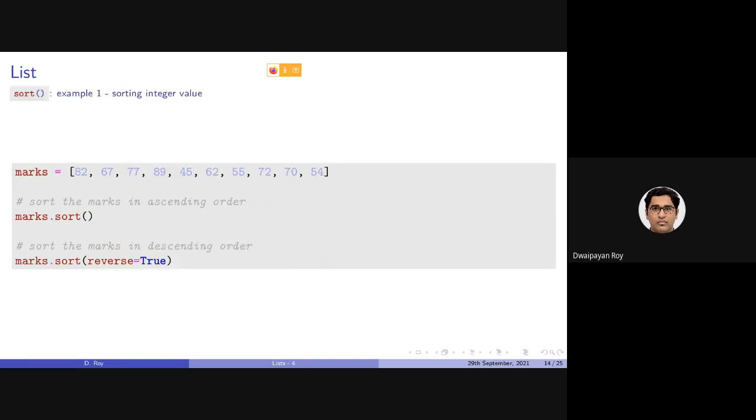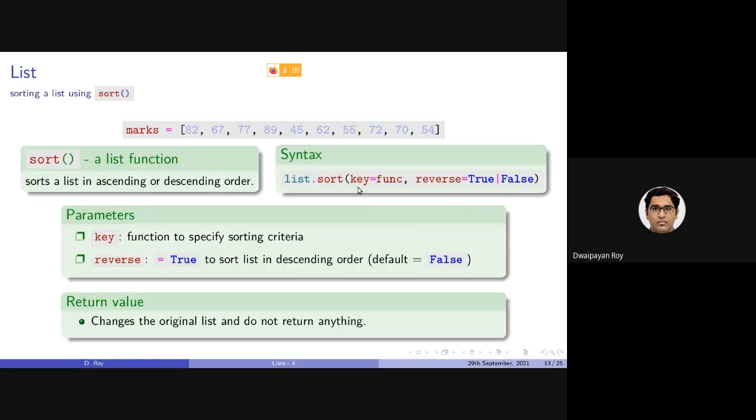More on this key parameter we will be discussing after the discussion on functions, because in that case we need to specify a function which we will be writing, based on which the comparison will be happening.